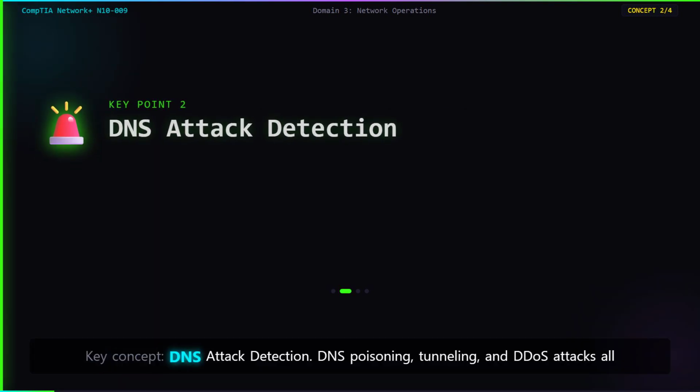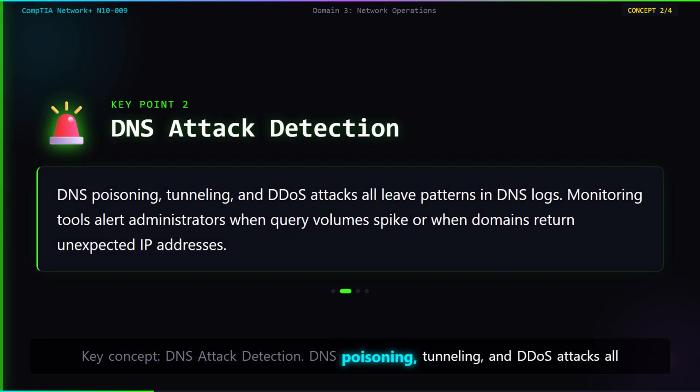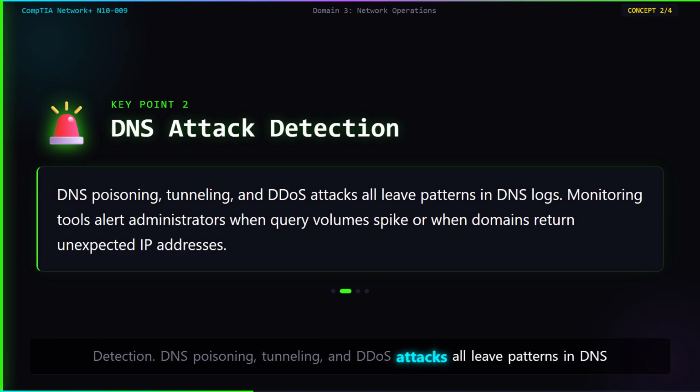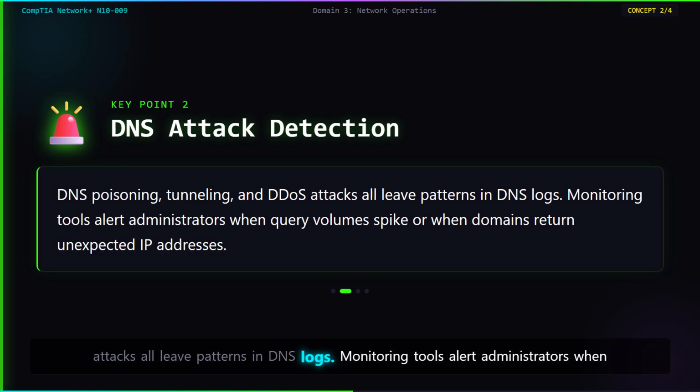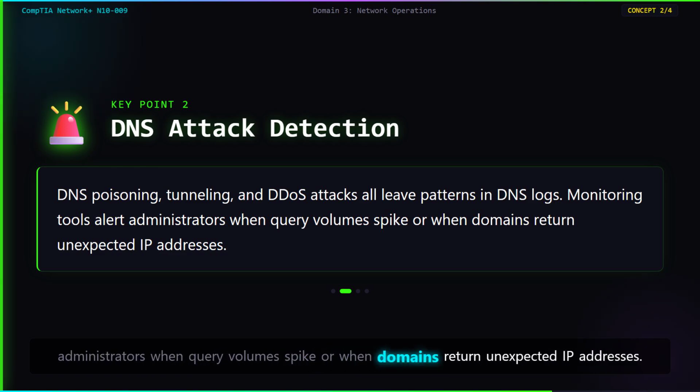Key concept: DNS attack detection. DNS poisoning, tunneling, and DDoS attacks all leave patterns in DNS logs. Monitoring tools alert administrators when query volumes spike or when domains return unexpected IP addresses.